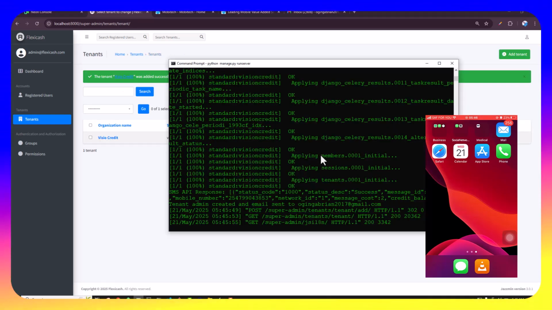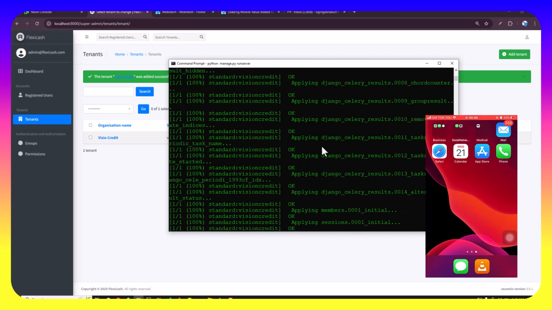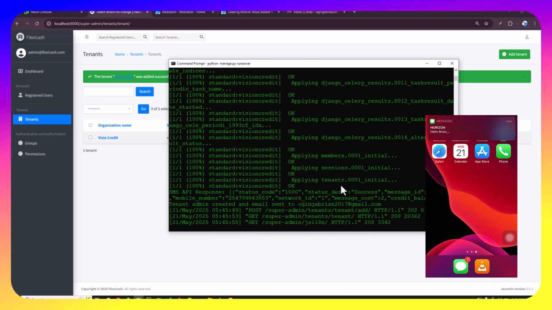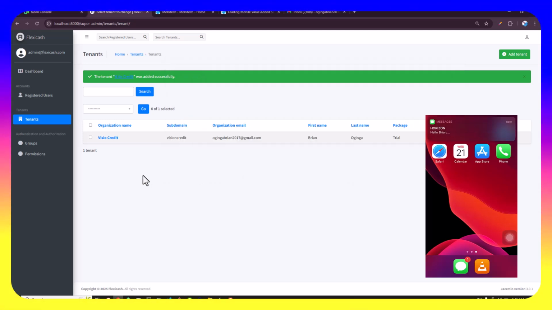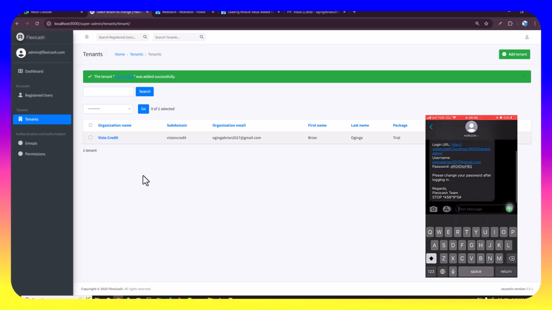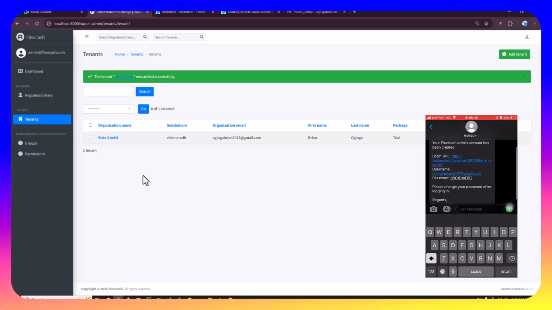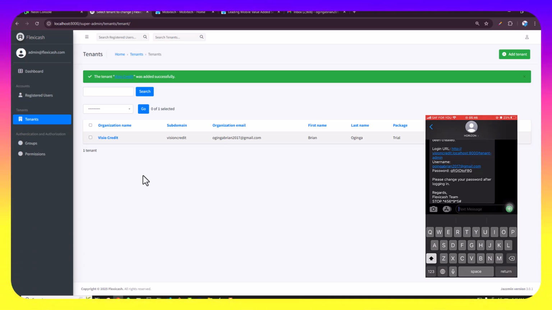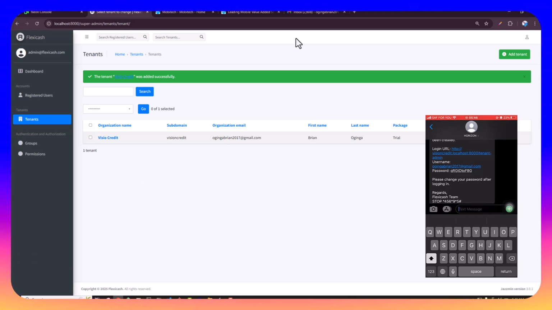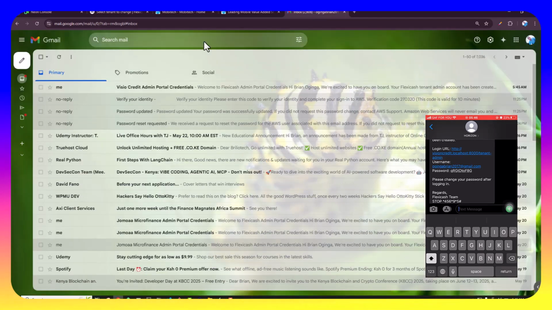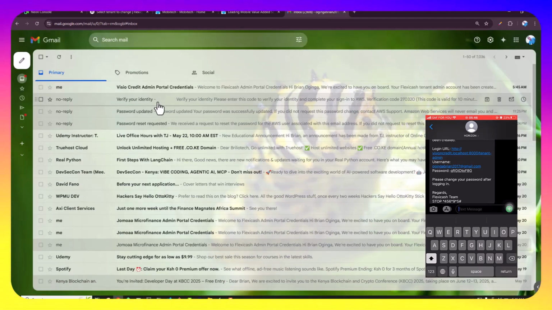That will create a new schema for us and apply the migrations, as you can see in the terminal. Then it will also send an SMS. As you can see, an SMS has been sent with the login credentials. If we open it, you can see the login details. Hello Brian, your FlexiCash admin account has been created. That's the login URL, the email that we just provided, as well as a password which they can update upon login.